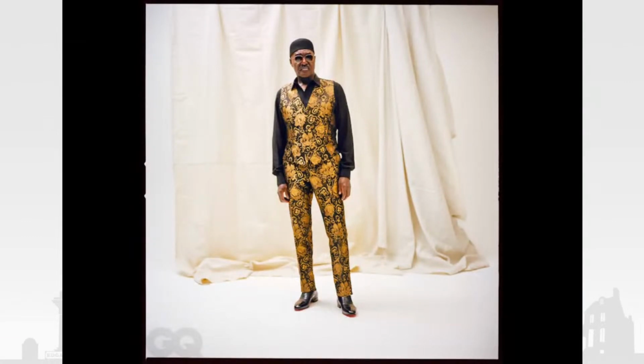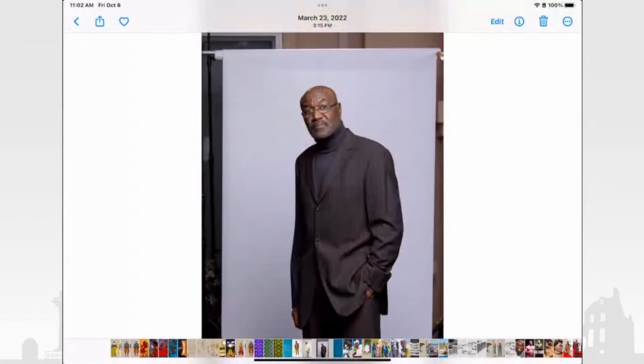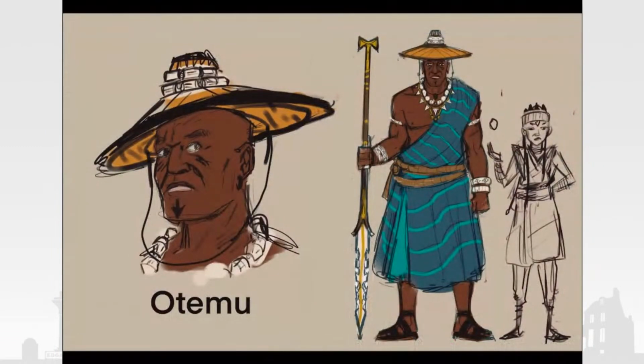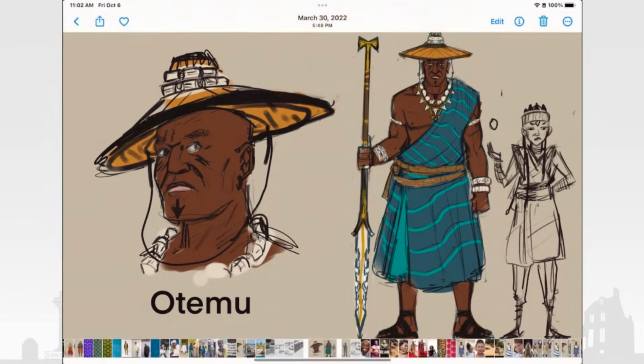And so, Delroy Lindo, I thought of immediately when I was thinking of Otemu. Otemu is the head villager in this fishing village, one of our main characters. So you can see all the accoutrement, the hat, the necklace. It's kind of a symbol of his status as the main chieftain.